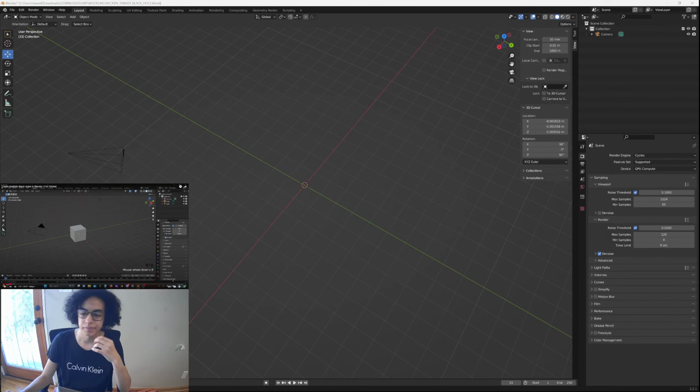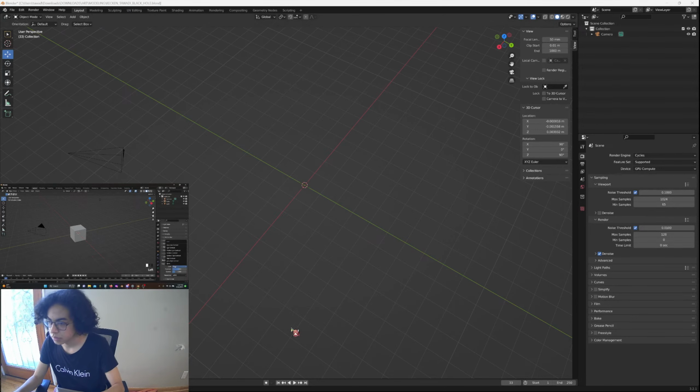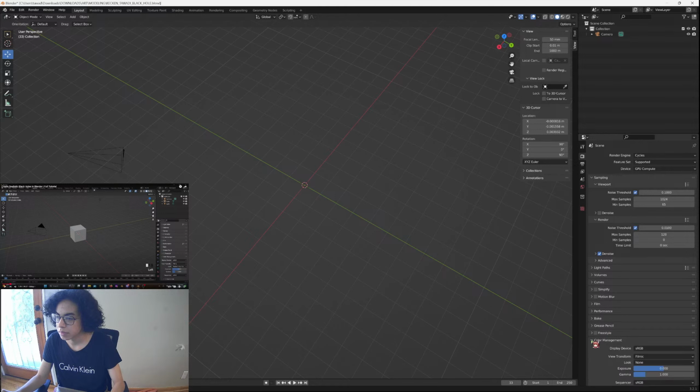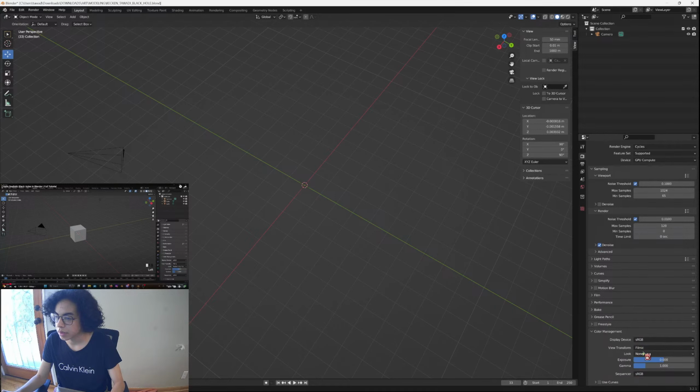Okay. Cool. Here to my color management, and I'm going to switch my look to medium high contrast. And while you're here, you'll want to make sure that you're in the Filmic view transformation. This is a general rule for basically everything, but make sure that that is checked on. Then I'm going to come over here and delete the default light.